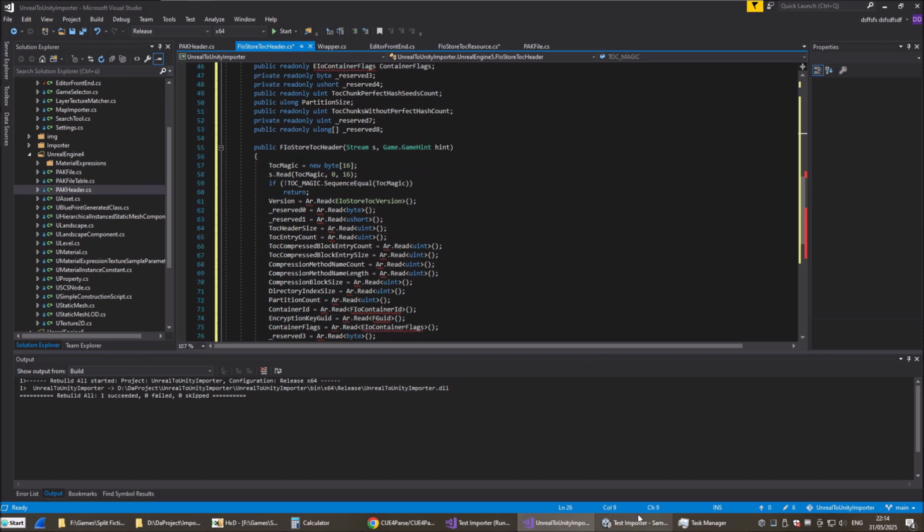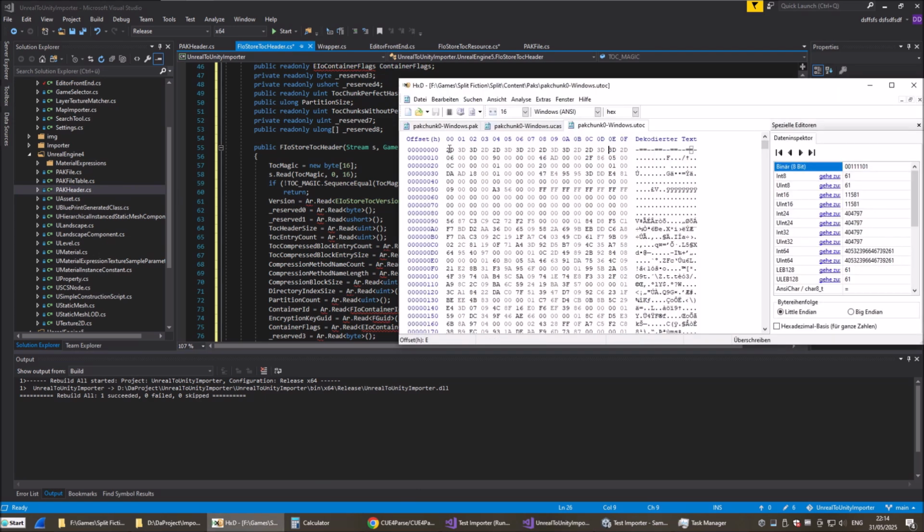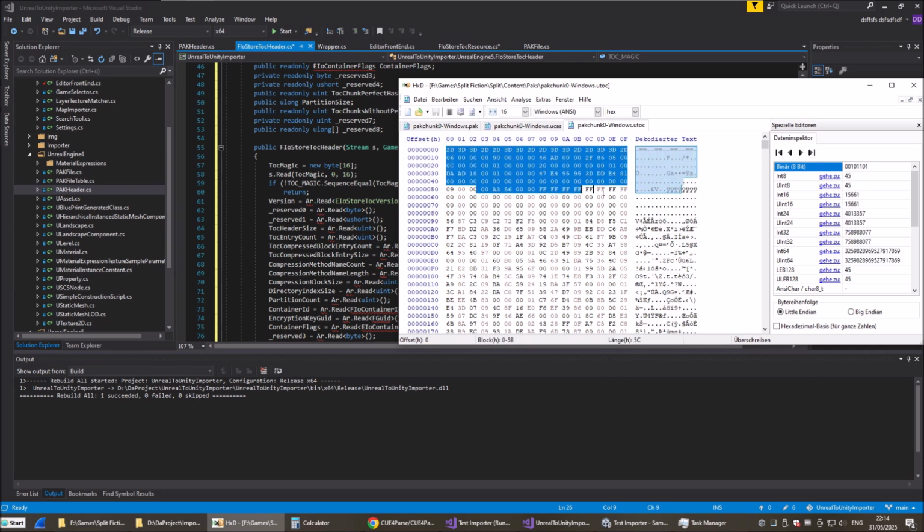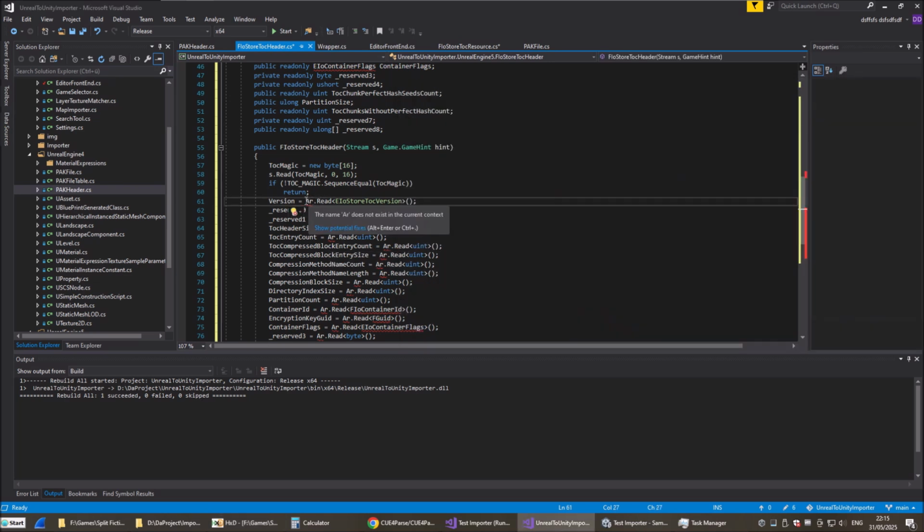But this is just a byte. Okay, so let's compare. We have the 16 bytes from the magic number. Now we want to read the version, reserved, header size, let's check that, that's 90, yeah, that fits. Okay, so let's read a byte. Okay, same here.